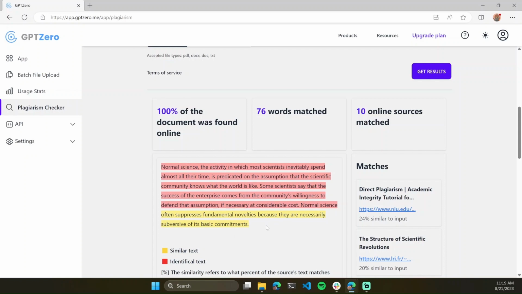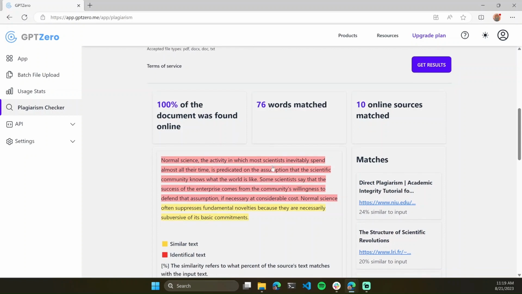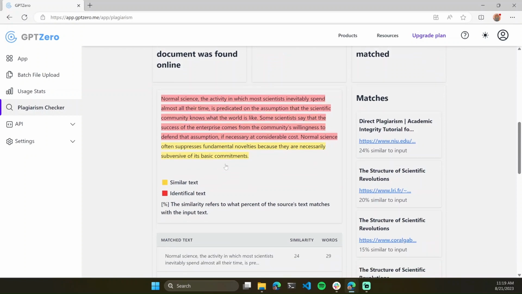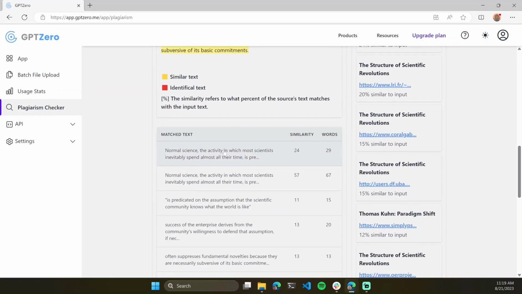GPTZero will highlight in red the text that is identical to online sources and will highlight the text in yellow that is similar. On the right side, you can see where GPTZero has found the matches online and a direct link to those websites. If we scroll down even more, we can see an in-depth view on the similarity in a sentence-by-sentence view to online existing content.